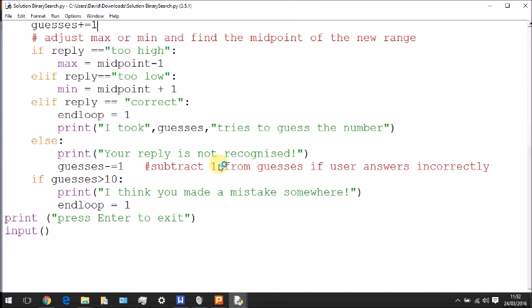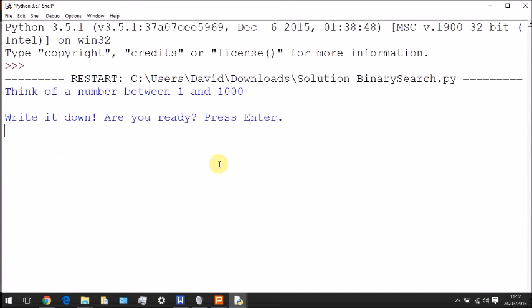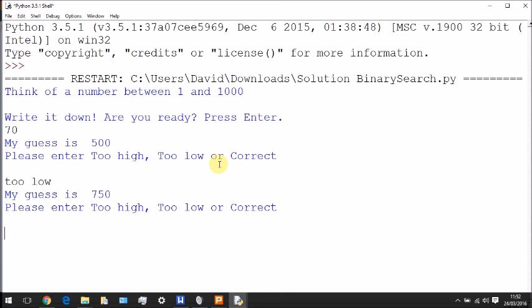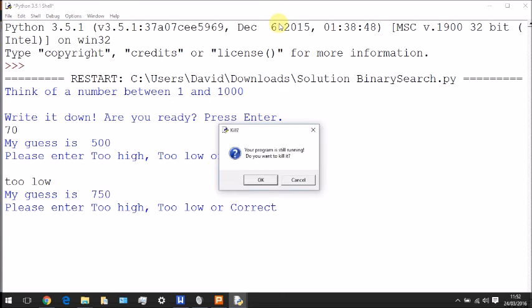So I'm just going to run this now. Right, write the number. Are you ready? I'm just going to enter it there. I'm thinking of 70. Okay, my guess is 500, so I'm going to do too low. Too low? Am I mad? So I'm going to have to do that again.